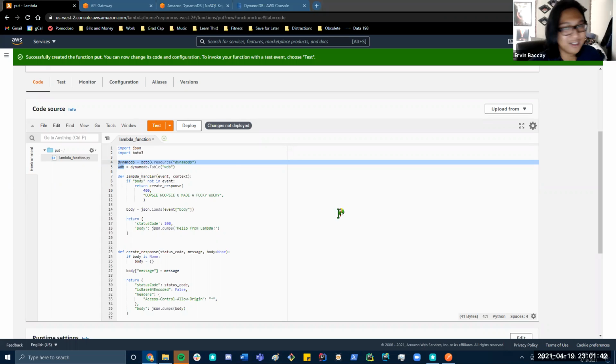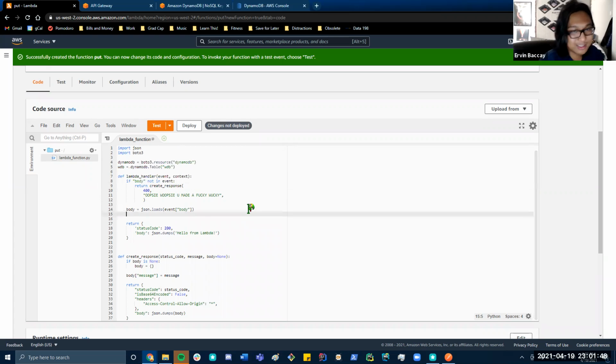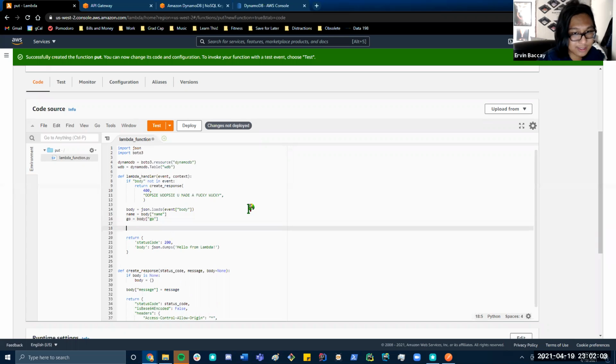Cool. Now that we have our actual WDB database, we could actually start doing things with it. So let's say that our name is equal to body of name, and we set go equals body. So this is getting our parameters from that. Now we want to actually add that information into our database.